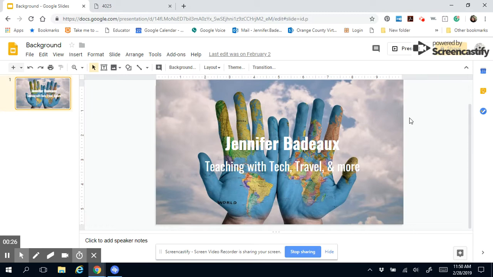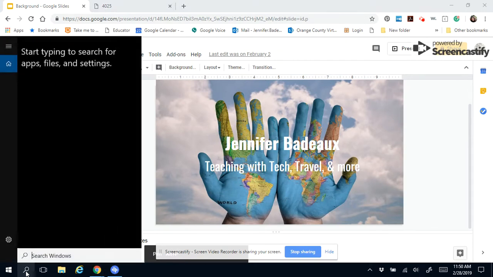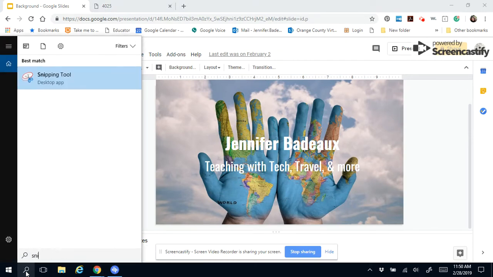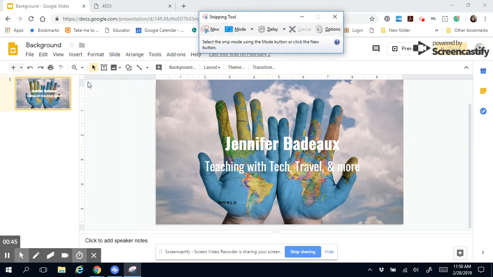Sometimes I'll ask you to show me a screenshot of what you're seeing if you're having an error. It's a great tool to know how to use, and it's a super simple tool to know how to use. So basically, you're going to go down to the bottom, and you're going to find your search option. Once you click on your search option and you type snip, it should come up, Snipping Tool. Click on that application, and you'll get a small rectangle up at the top.